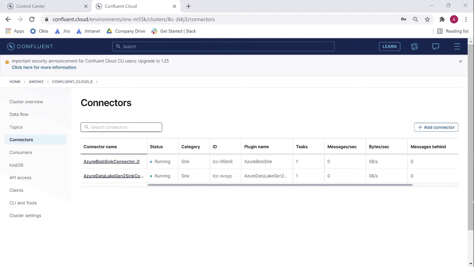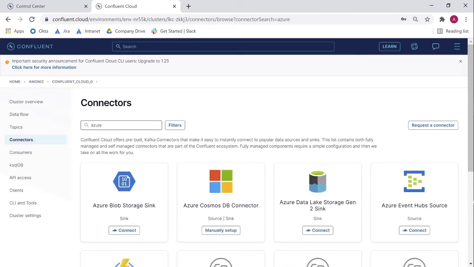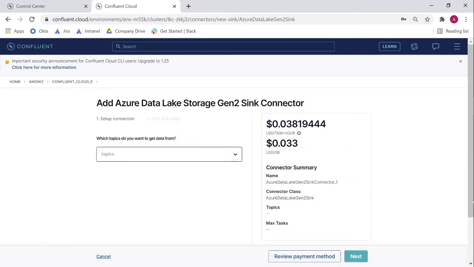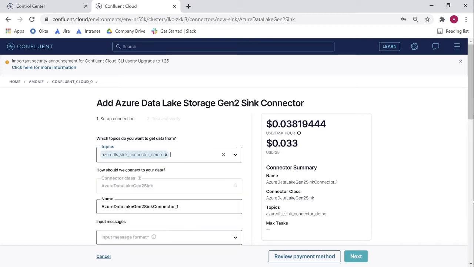In this demo, we'll go ahead and get started with creating a managed connector for Azure Data Lake Storage. Now, Azure Data Lake Storage is a managed connector, so we can go ahead and create this directly in the Confluent Cloud interface. We can see the tile here for Data Lake Storage, so we'll go ahead and select that. I've already got a topic configured for the demo, so we'll select our topic.